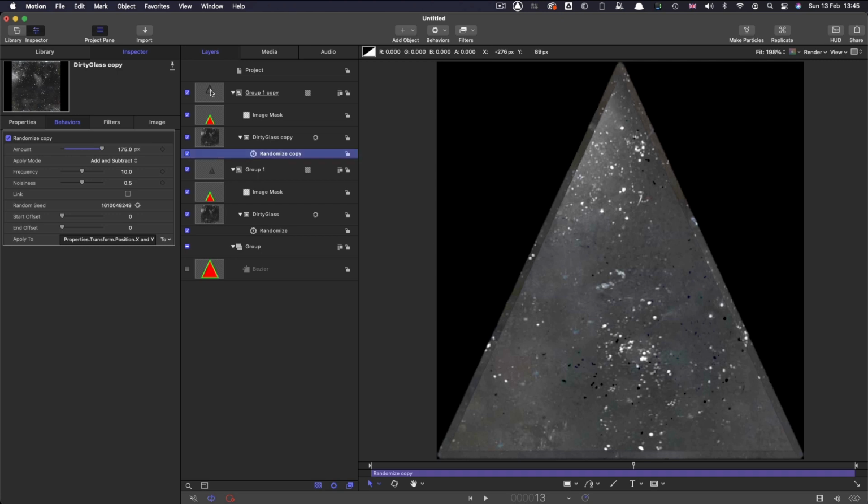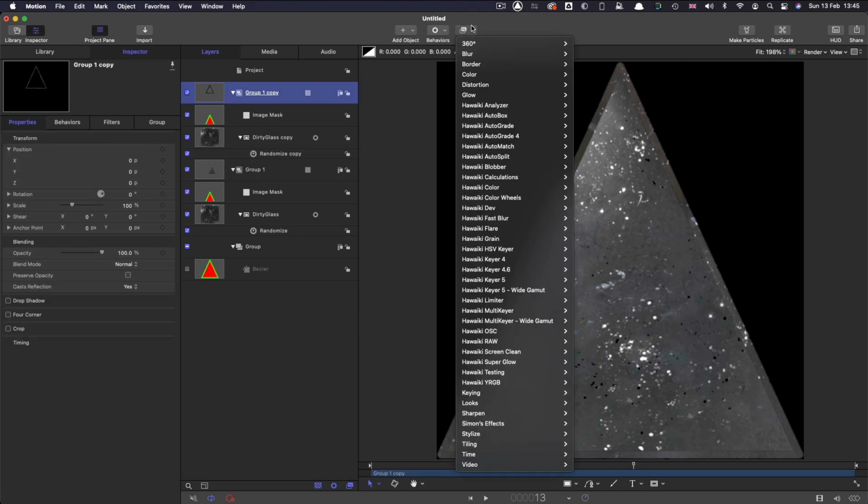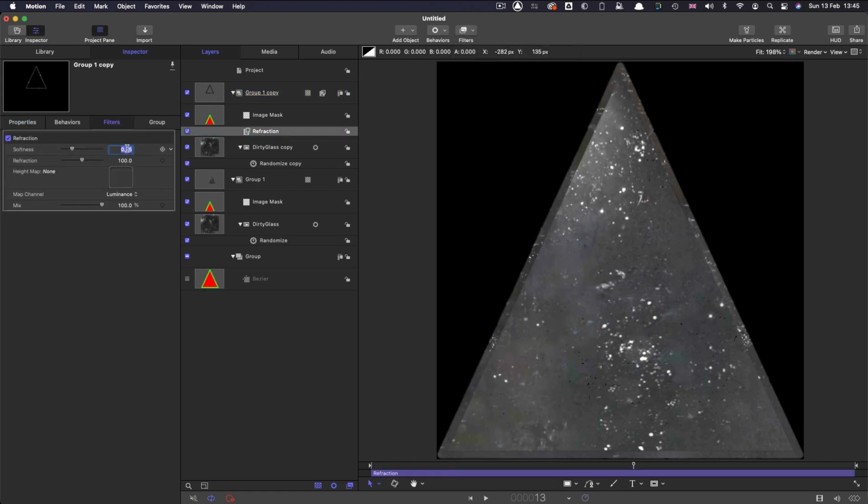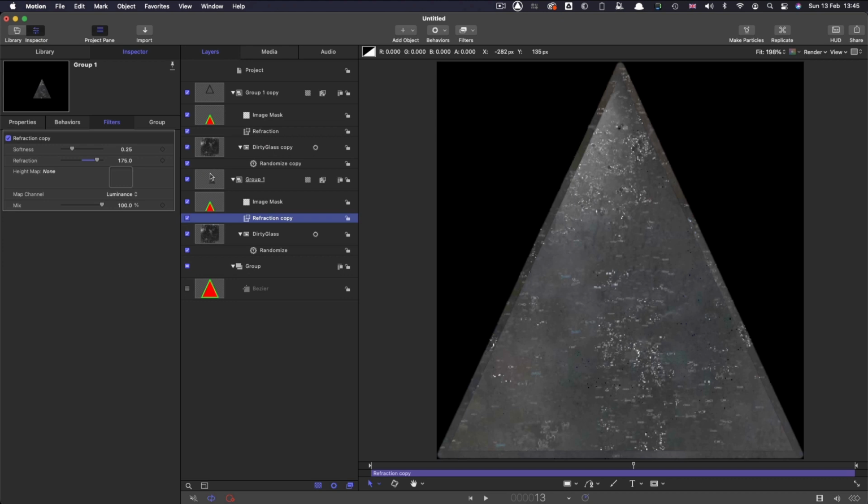What I'm also going to do is to each of these, I'm going to add filters, distortion, refraction. And I'm going to have a refraction amount of 175. And I'm going to copy that by Alt dragging it onto the other group.